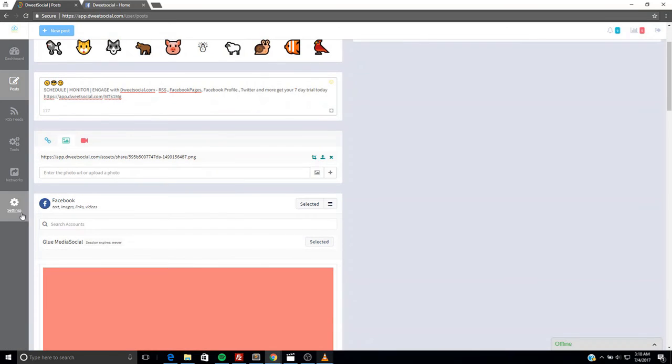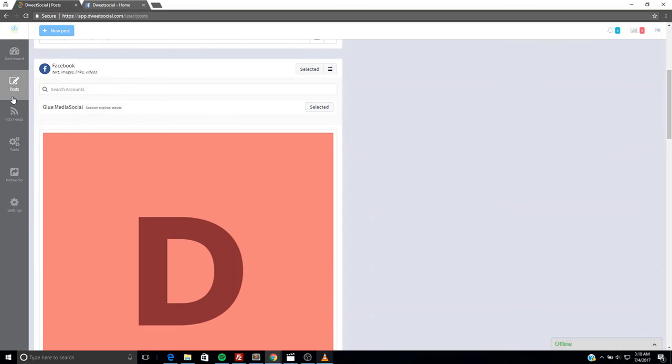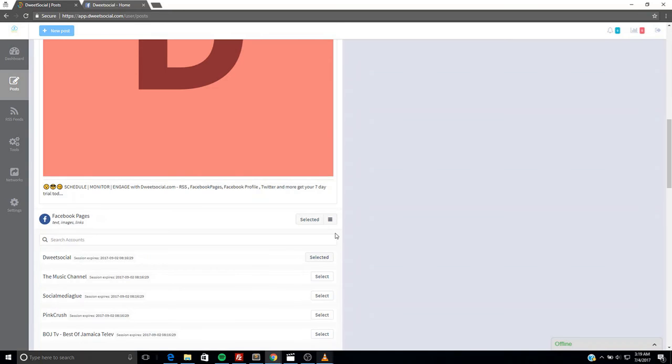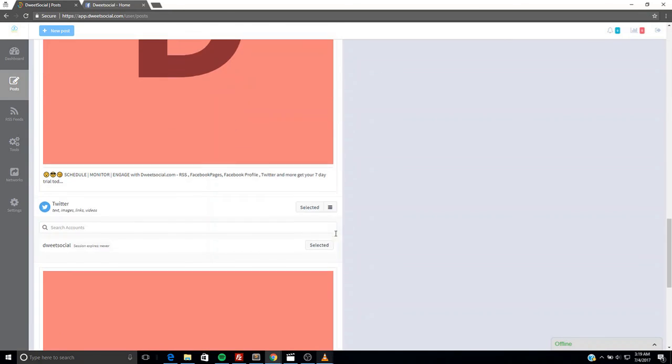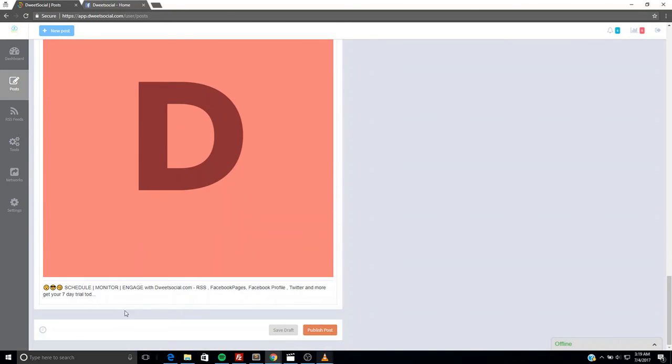Okay, so once you've added your image and your link, you go ahead and select your Facebook account, your Twitter account which you need to post on and so forth. Now, go down further. If you look inside this row here, you will see a clock icon. This is for scheduling. So you can simply click on it and schedule when you need this to post. But we are just going to post it now just to let you see that it posts.